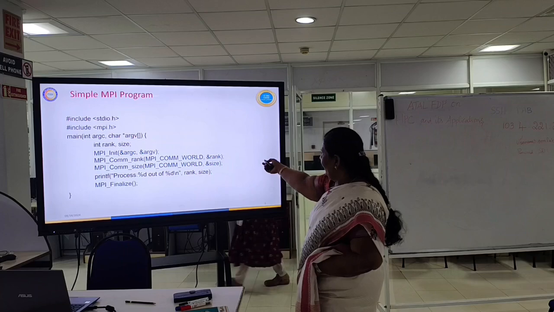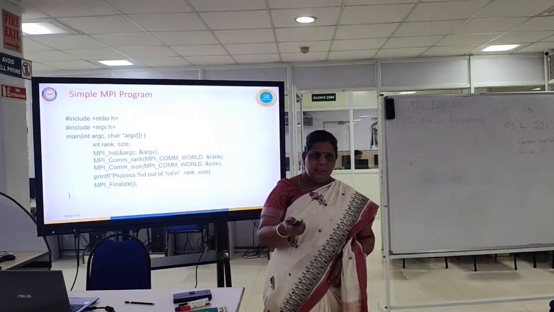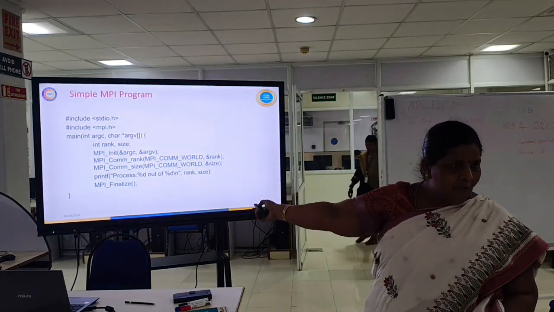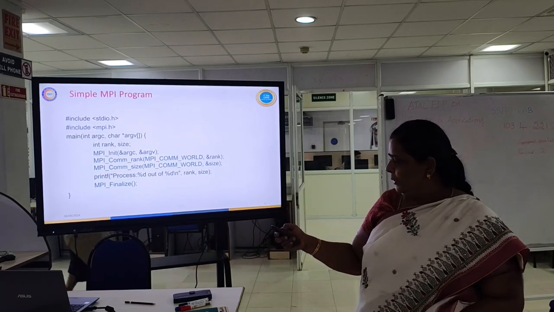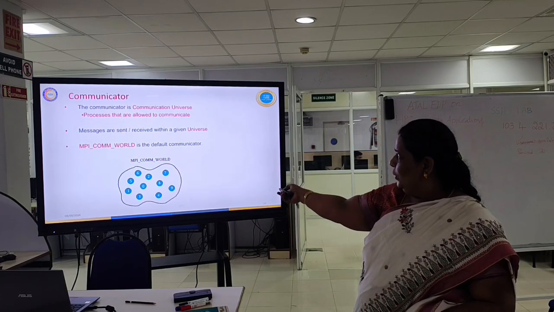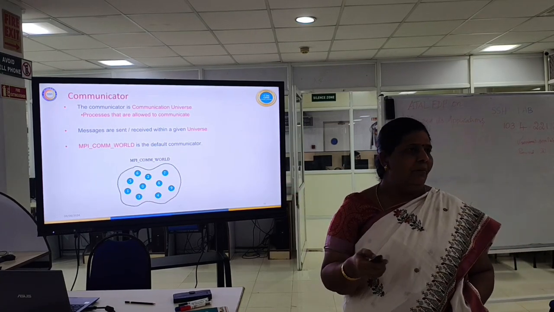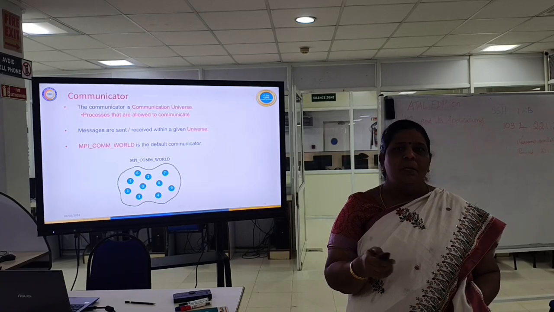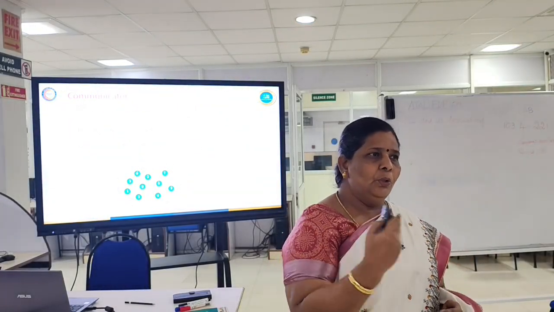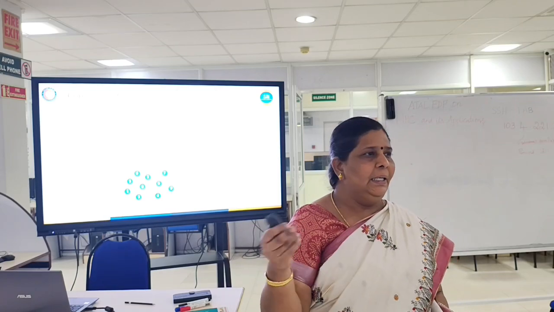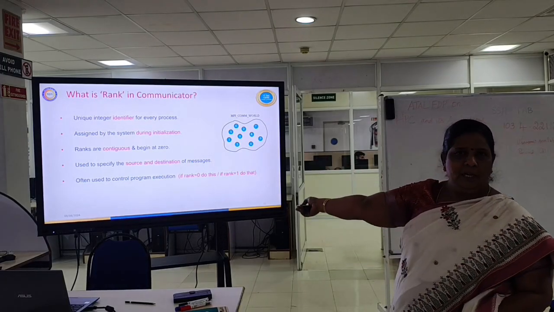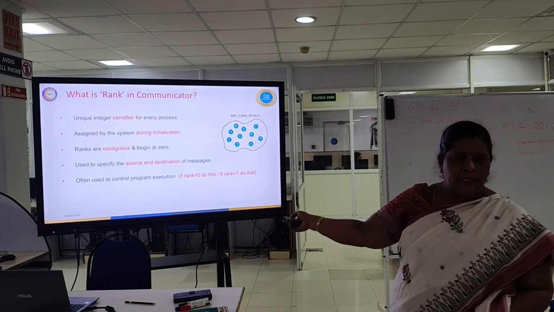So the first one is to get the current process rank, which is one ID assigned to every process when it is being executed. Then the second one is, what is the number of processes involved in the communicator group, right? By default you are using this one, and in later versions of MPI they have provision to create subgroups and provide our own group labels, so that only those processes that belong to that particular group can interact with each other, right? So process rank is equivalent to your thread ID or process ID.